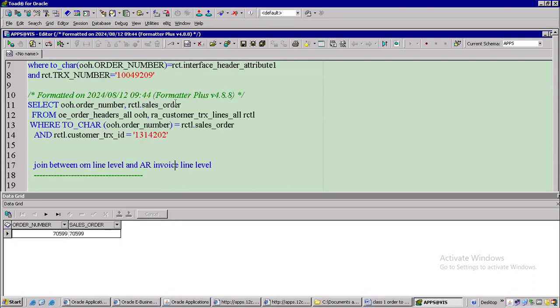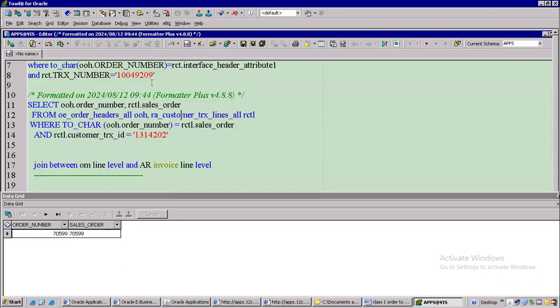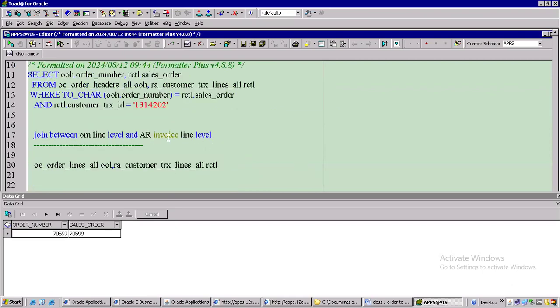In the same way here also. What is the other table here? RA customer TRX lines all. Line to line. These are header tables, and this is a line table. Header to header, header to line, line to line, all three joins are important. So select star means all the columns from the join conditions. You need to remember the where condition, dot line ID.